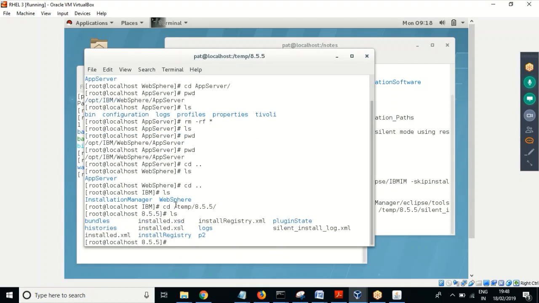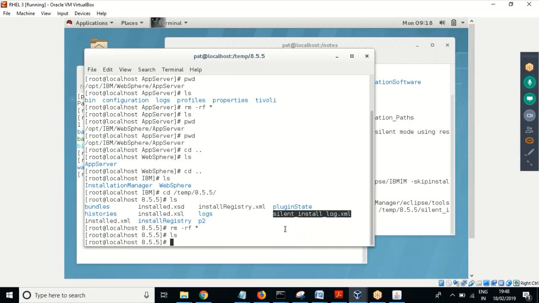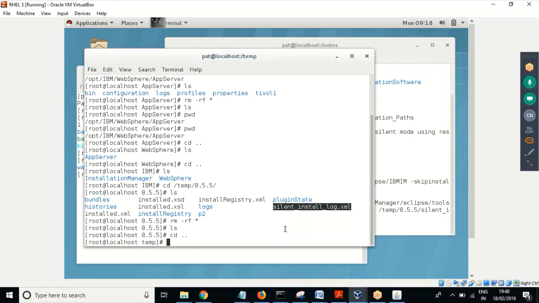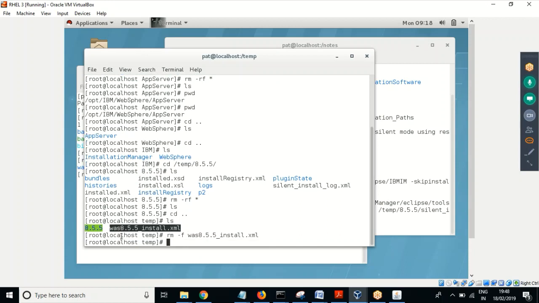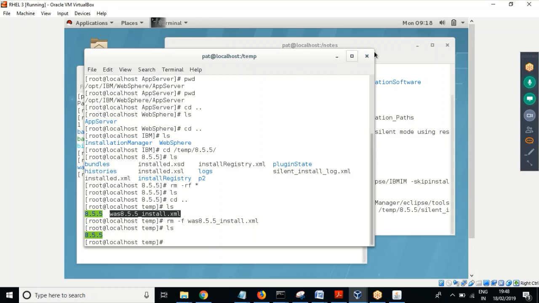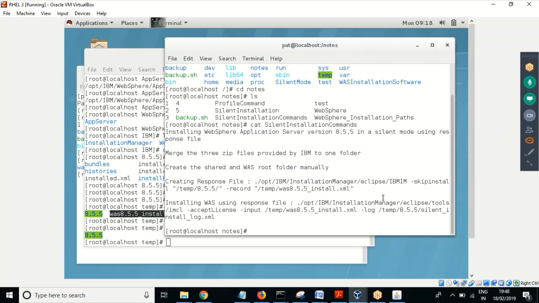There is already an existing response file. I want to remove it. So right now this folder is empty, and I want to remove this file as well. This is an old response file. Fine. So I have deleted it. And I should go to this path, and then I should run this command. So let me go to that path.